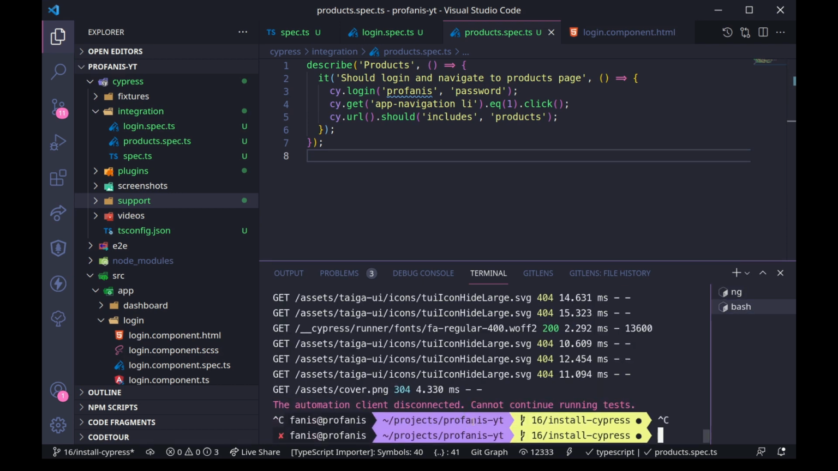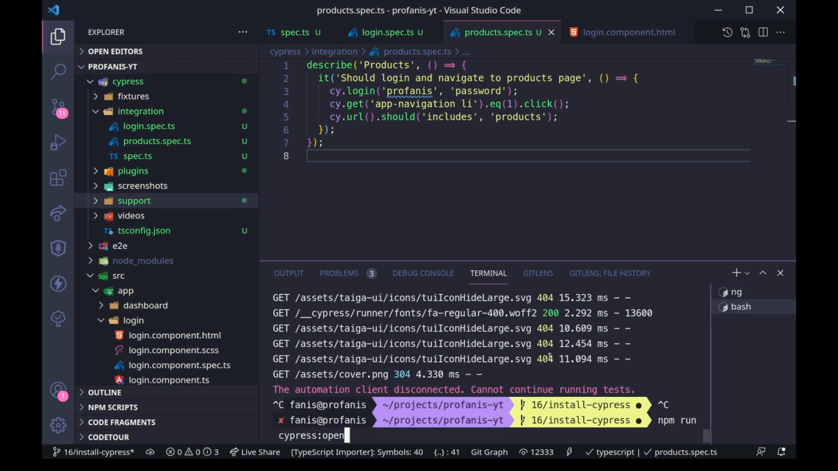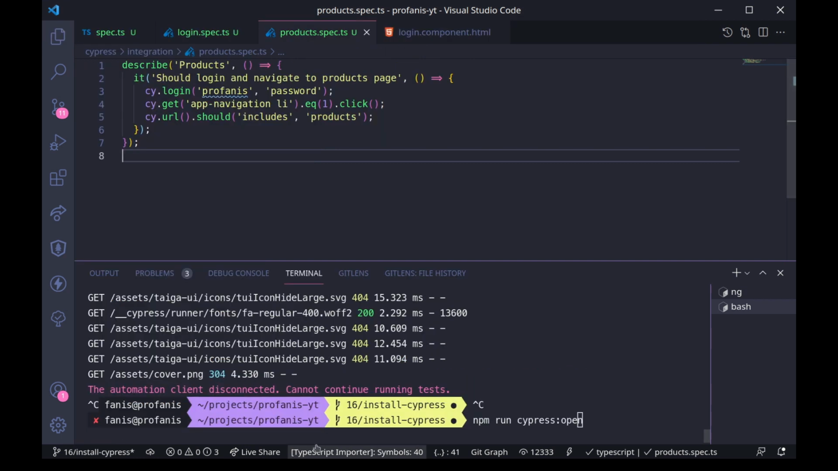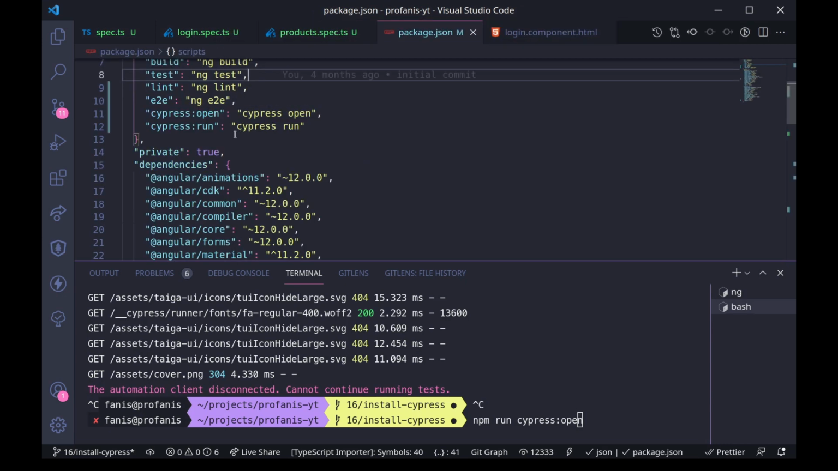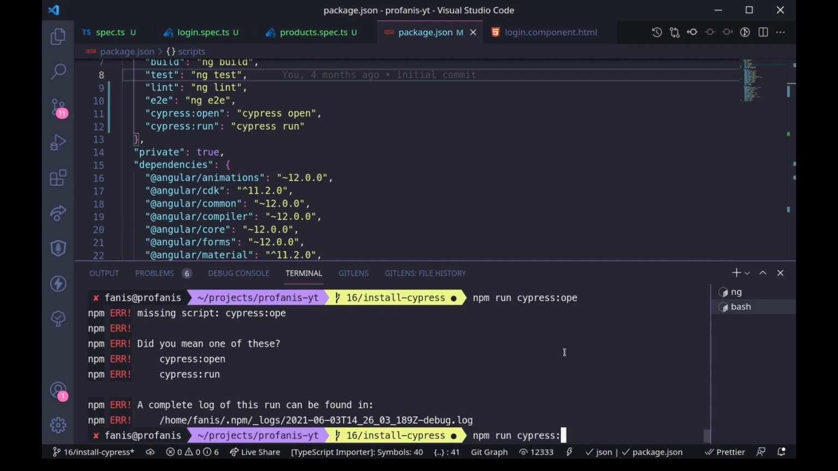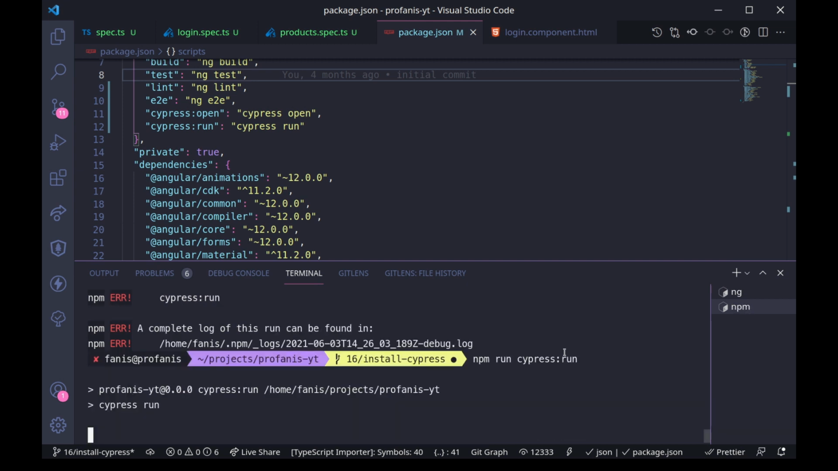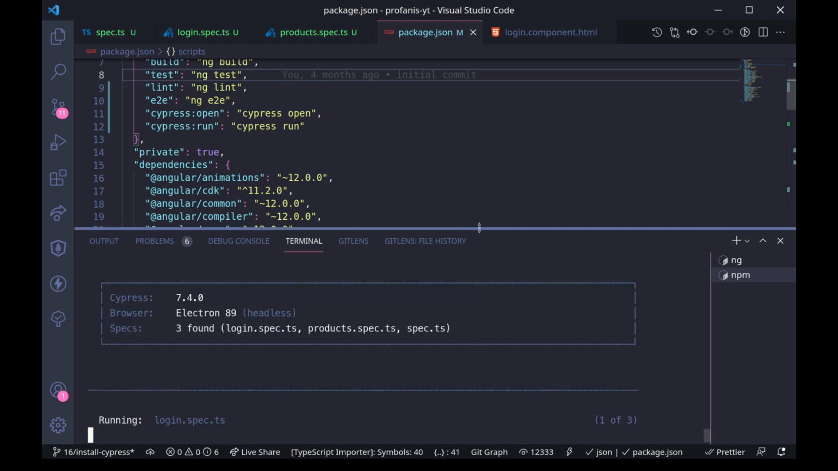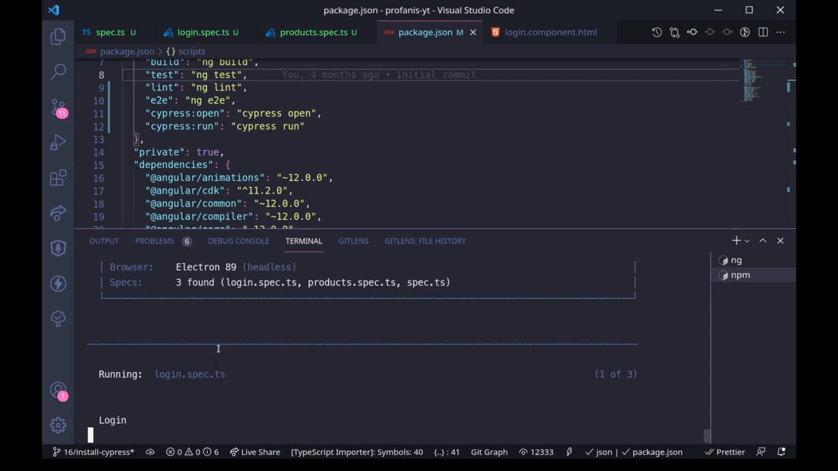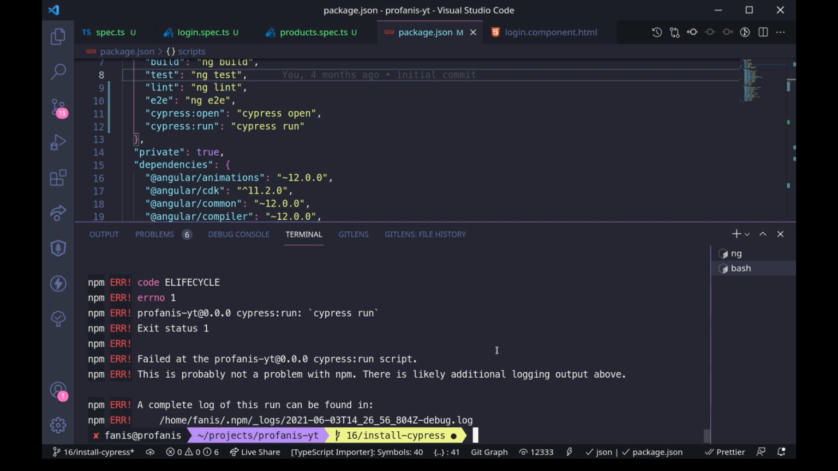And the last thing to do is the following, that let's run the other command. Instead of npm run cypress open, I will give it a try with the cypress run. This will run all the end-to-end tests in the terminal headlessly using the Electron browser. And let's see the report.